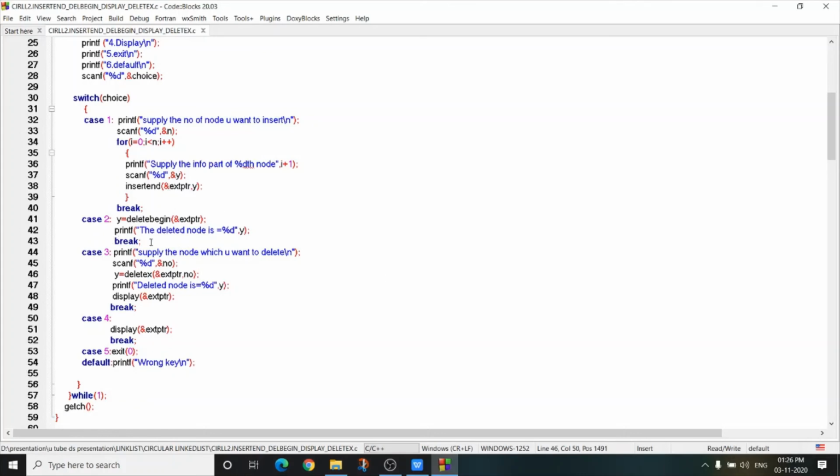Case 2 is delete begin. Here also I have to call delete begin function by passing the address of external pointer or header, and this function returns the deleted node info part and I print the deleted node info part.